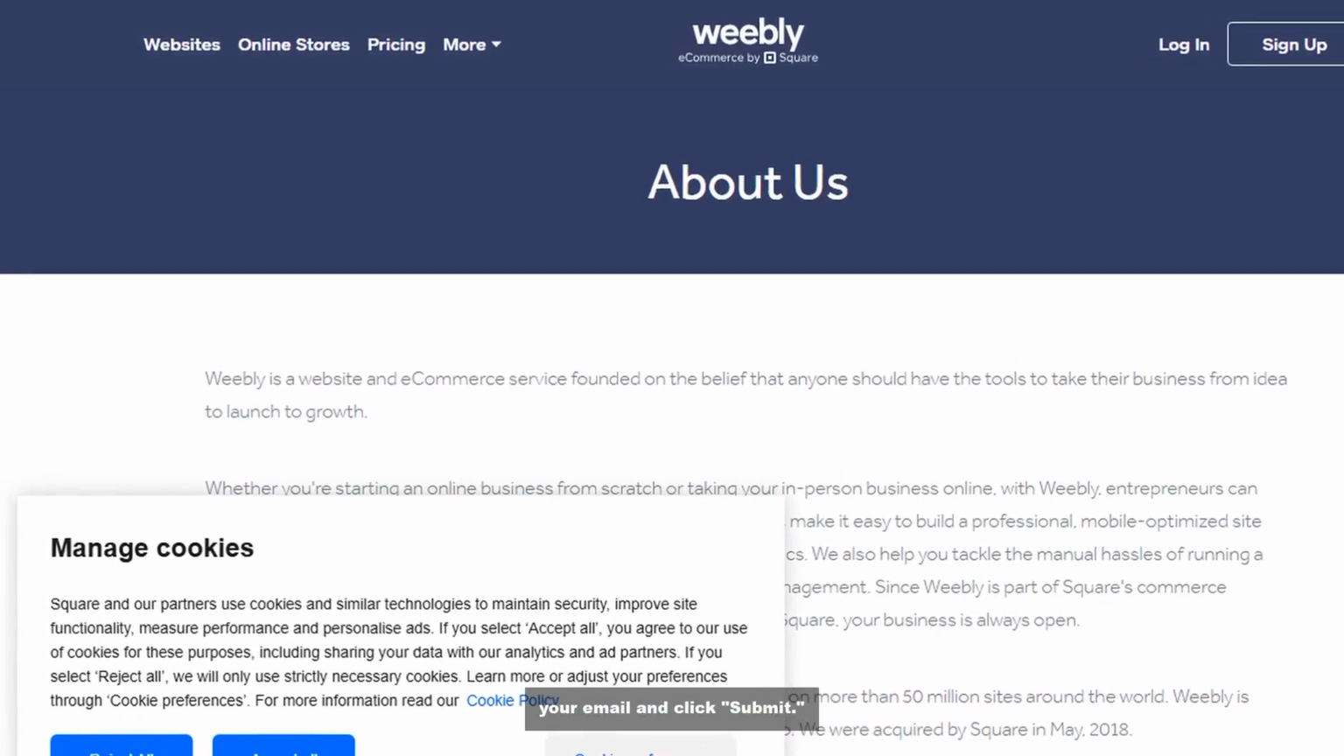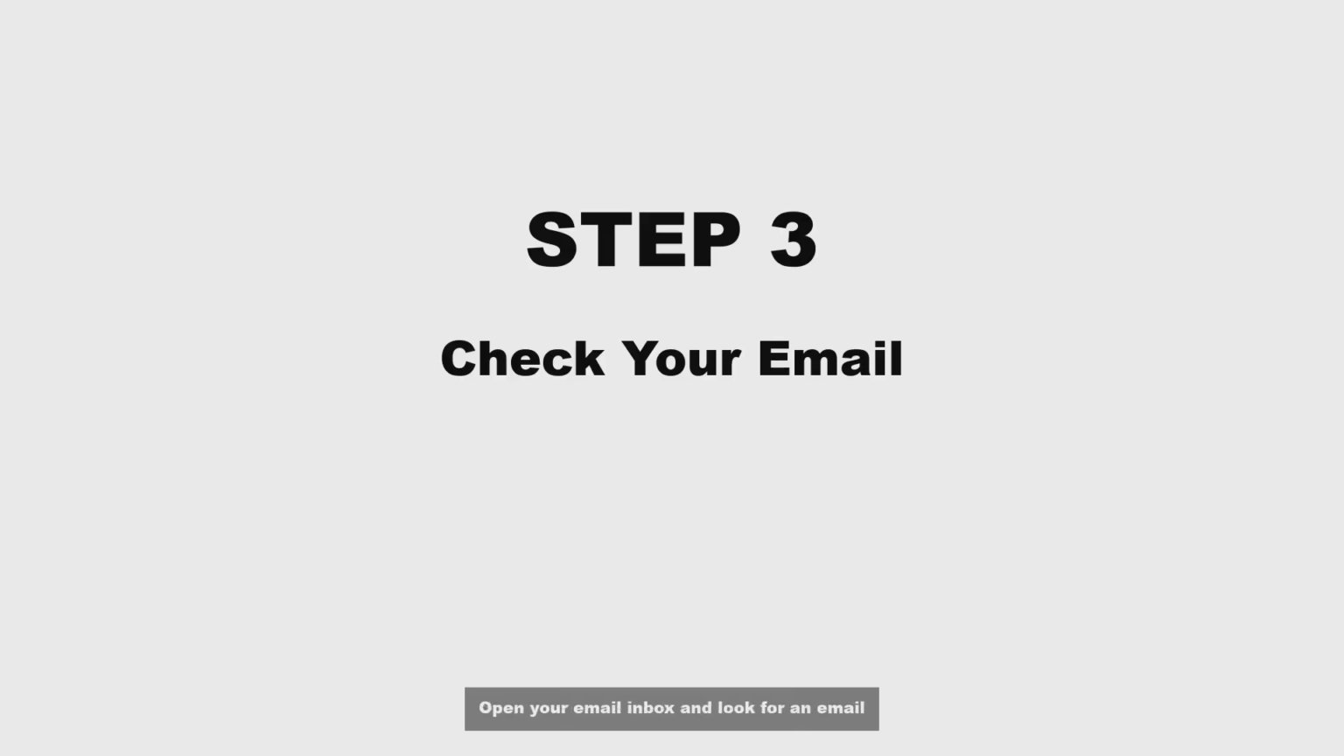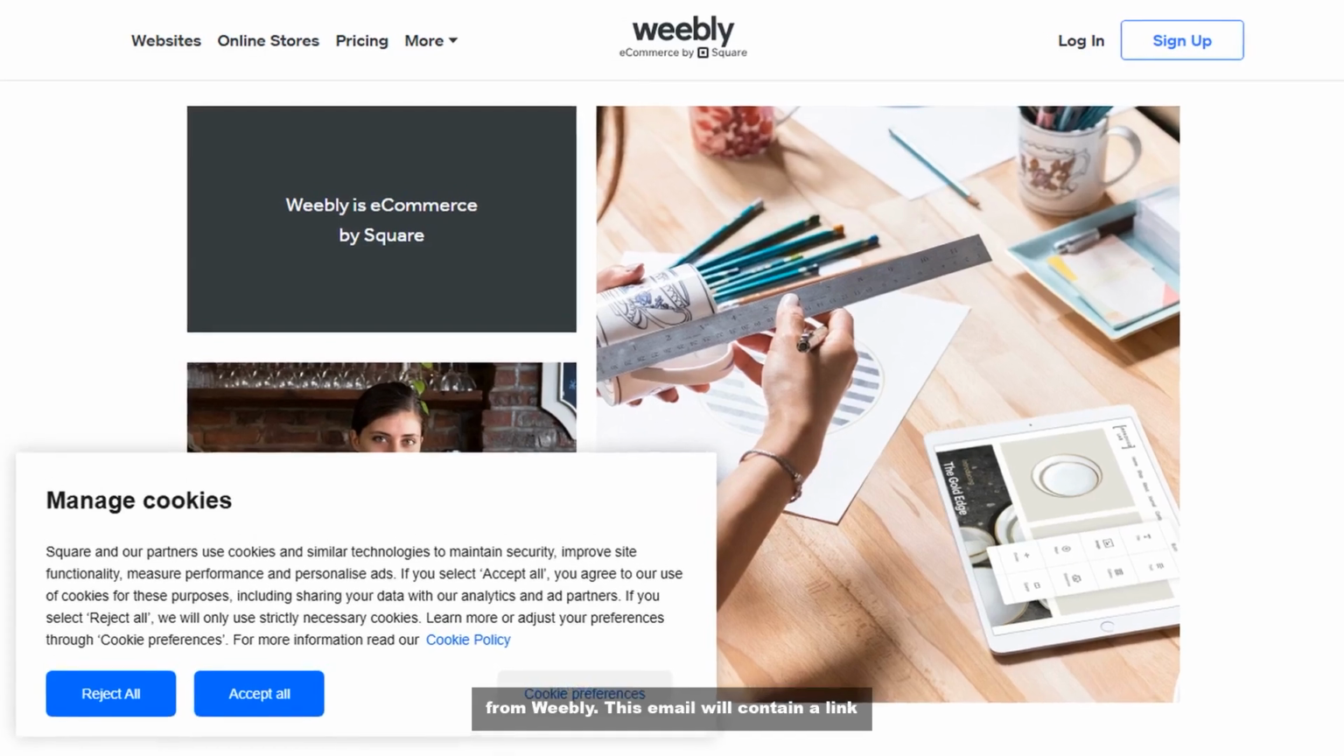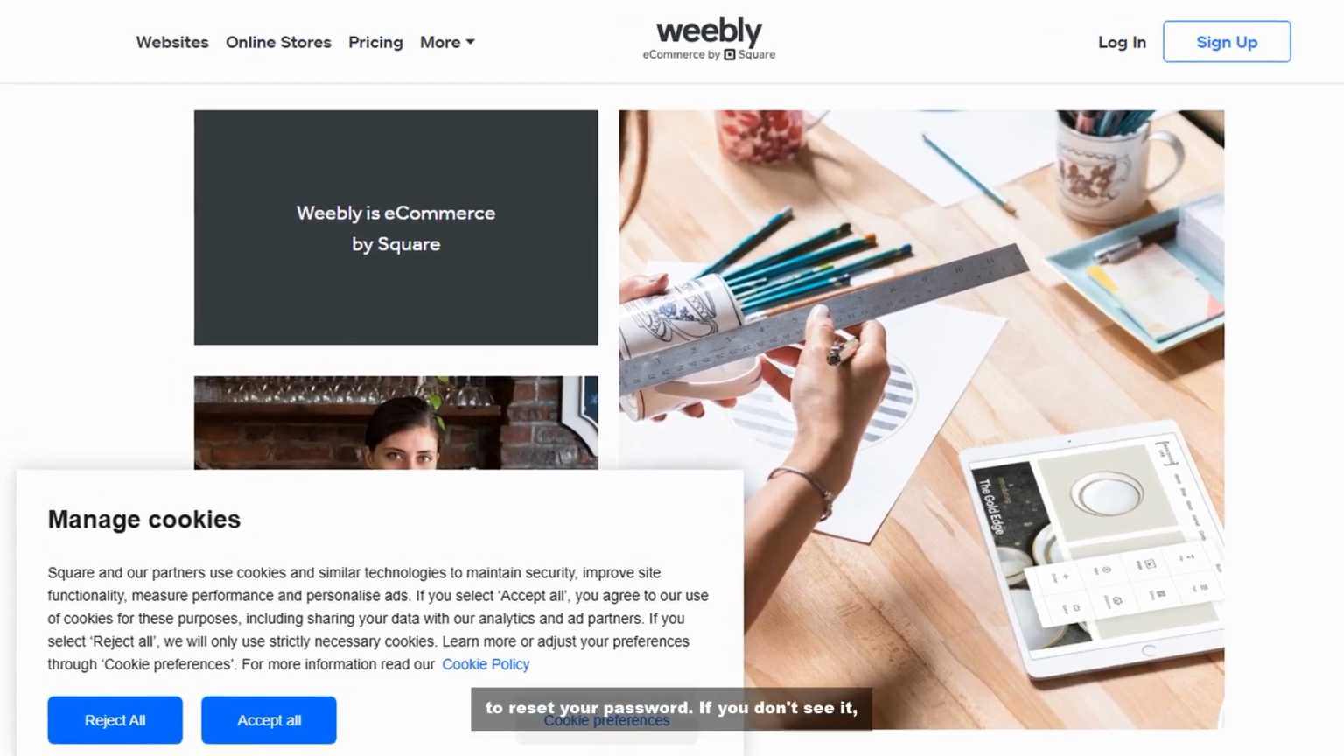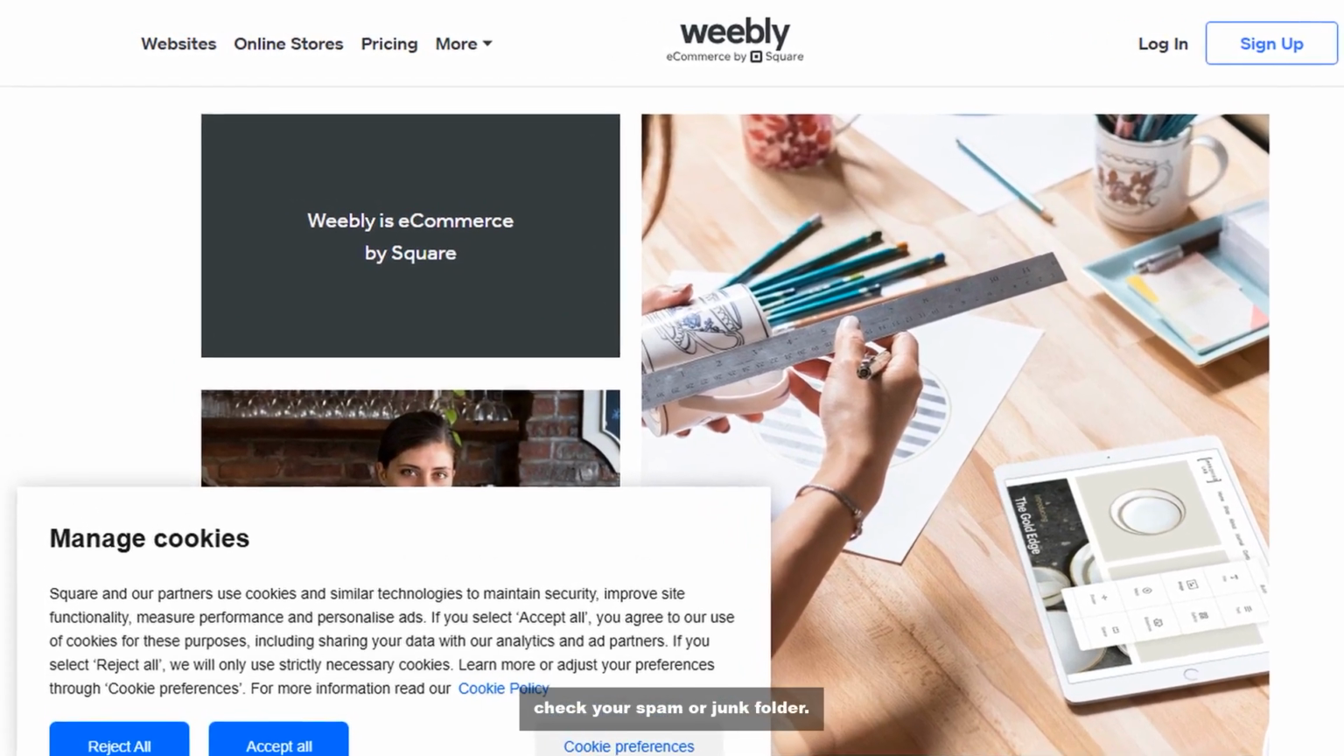Step 3. Check your email. Open your email inbox and look for an email from Weebly. This email will contain a link to reset your password. If you don't see it, check your spam or junk folder.